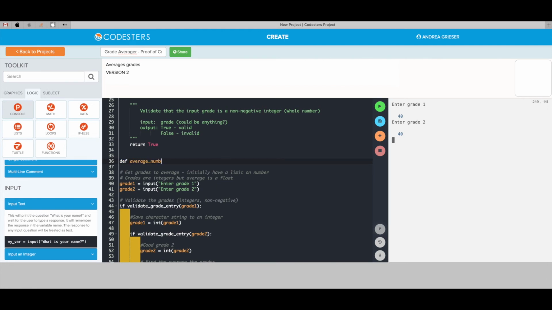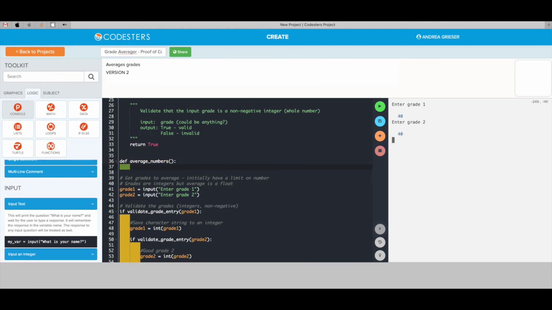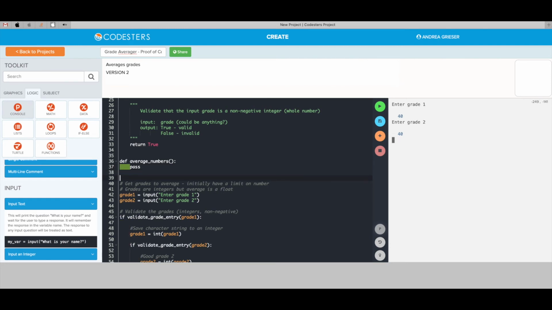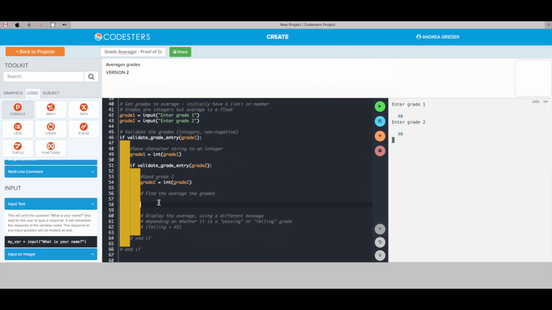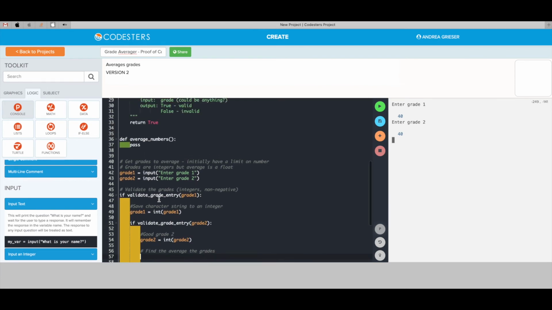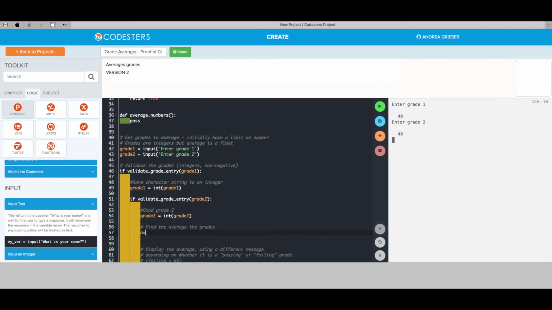My training is to always start functions with a verb, which I don't know if that's still a thing, but that's what I do. So I want to average numbers. Now I'm thinking about what has to go in here, but for now I'm just going to write the word pass here. And so pass is just, you can't have a branch of something with nothing in it. So it's a statement that does nothing, but it's going to make my code hopefully not blow up, because maybe now I want to just say average numbers here.